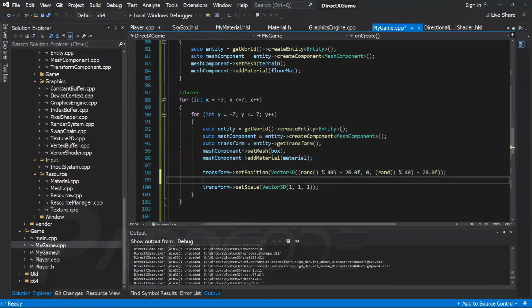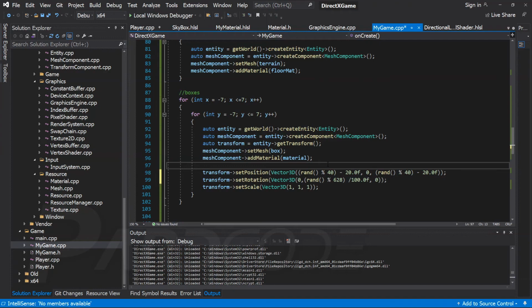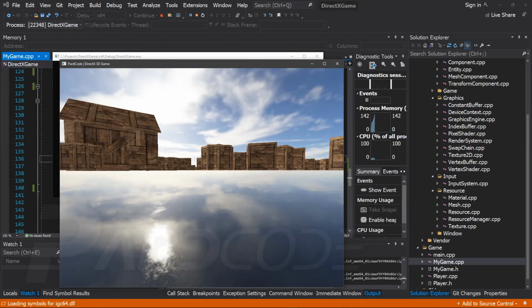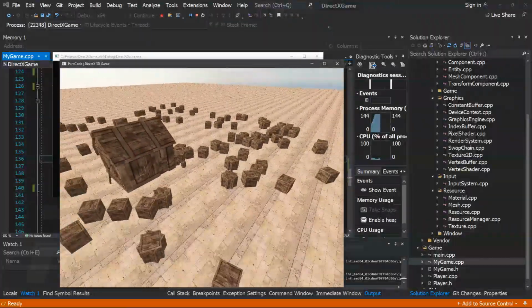Let's also compute random rotations. Here we go.